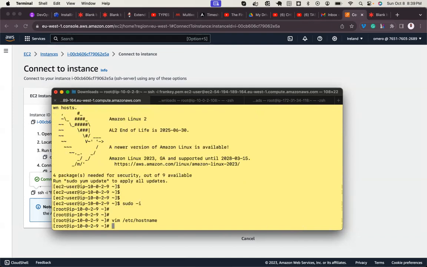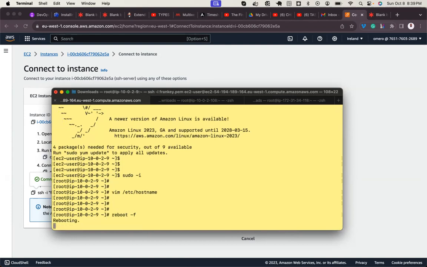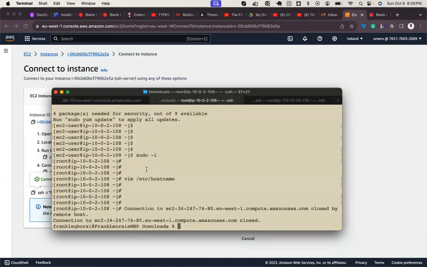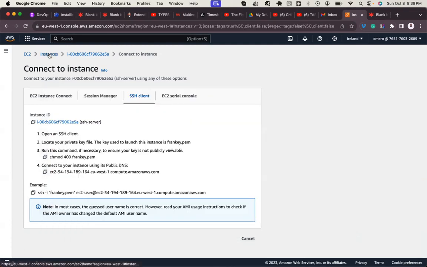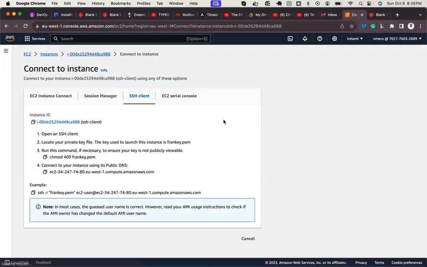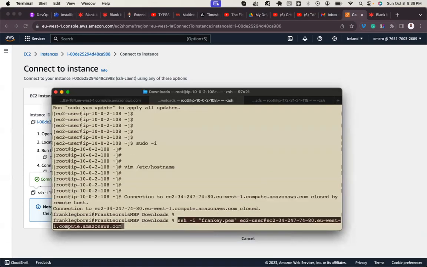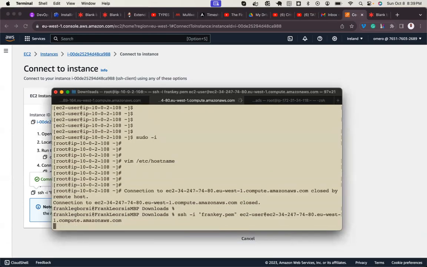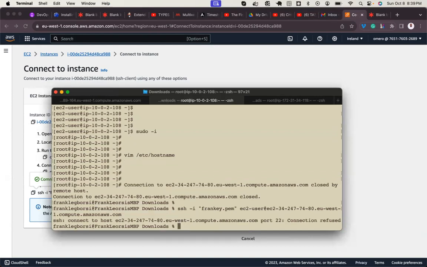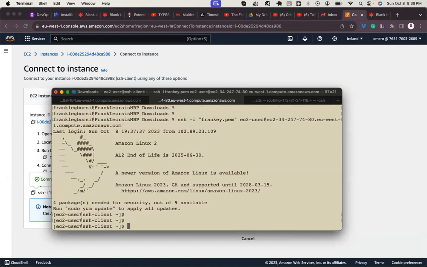Great. We are good. Now reboot. It's rebooting. I don't know if I use this method though. All right, so now let's connect back to the SSH client. I think it should be back up now. Connect, copy. All right, it's still not up. Still not up. All right, it's up now.